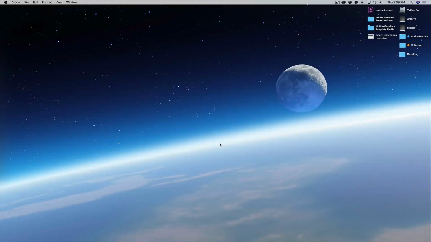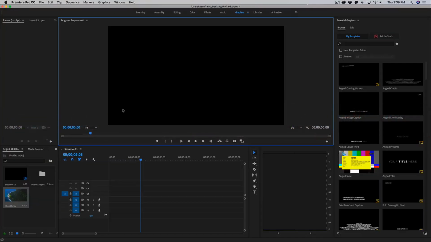Just wanted to show you how to install motion graphics templates, otherwise known as Mogrt files, inside of Adobe Premiere. So there's a couple ways we can do this. If we're only dealing with a couple of Mogrt files, we can install them individually directly inside of Premiere.